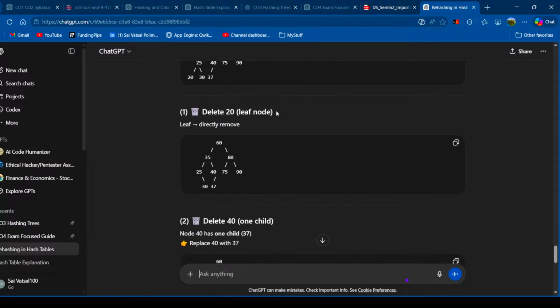So we have to delete 20 in the next step, and write 35, the entire thing, so we will get the full marks: 25, 40, 75, and 90. And we have to delete the 20 thing, and we should not write two things.